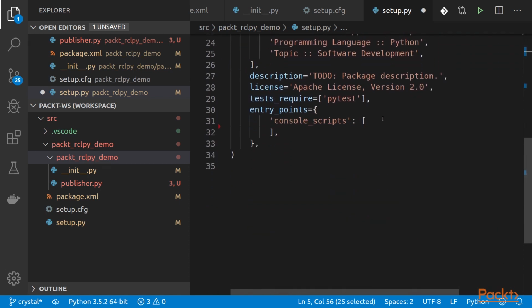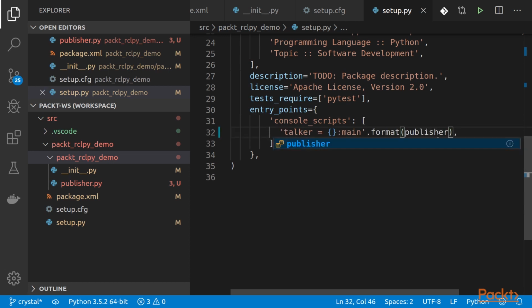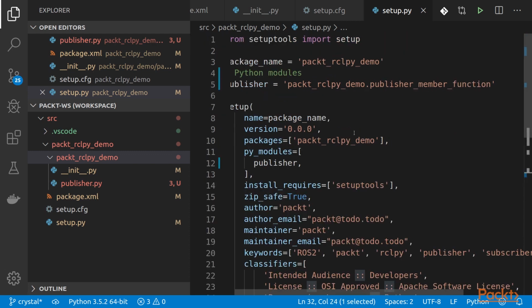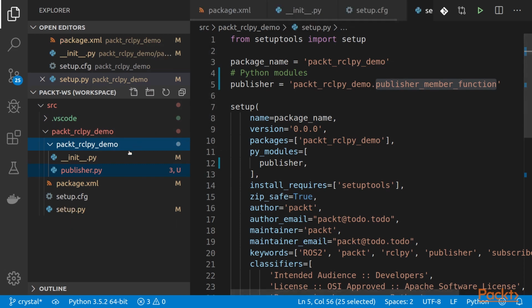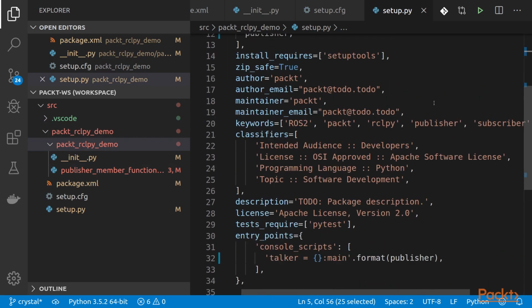Also, we have to edit something here, the entry point. And here, we have to write something with the following format. Tucker equals the value of this variable, double colon, main. So this is publisher, and publisher is this one. So, in order to maintain compatibility, we are going to rename the file that we created before, and we are going to call it with this name. Check that we are not adding the .py here.